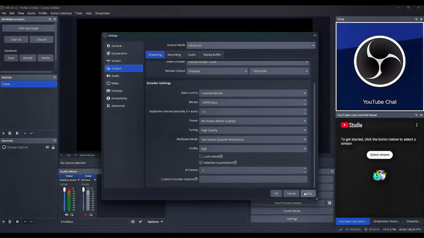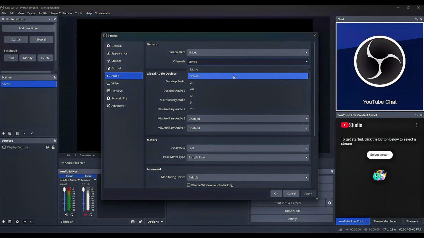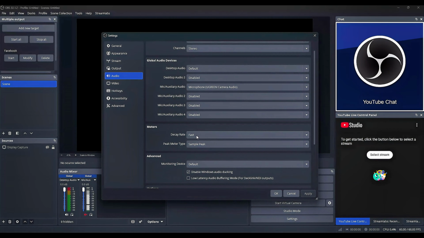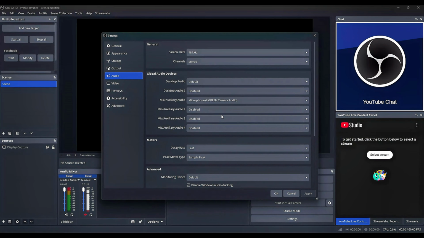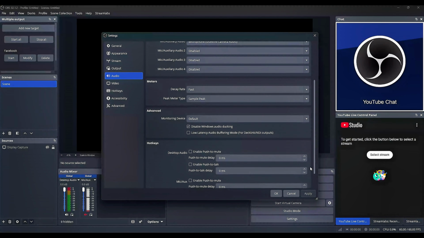Next, let's configure audio settings. Open the Audio tab. Set sample rate to 48 kHz. Keep channels set to stereo. For your microphone, I recommend adding noise suppression. This helps remove unwanted background sounds. Add a compressor to balance your voice volume. Finally, add a limiter to prevent clipping and distortion. Clear audio is one of the most important factors in creating a professional stream.